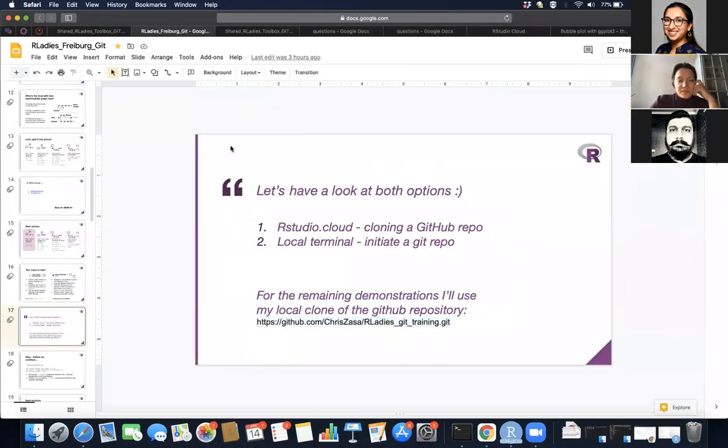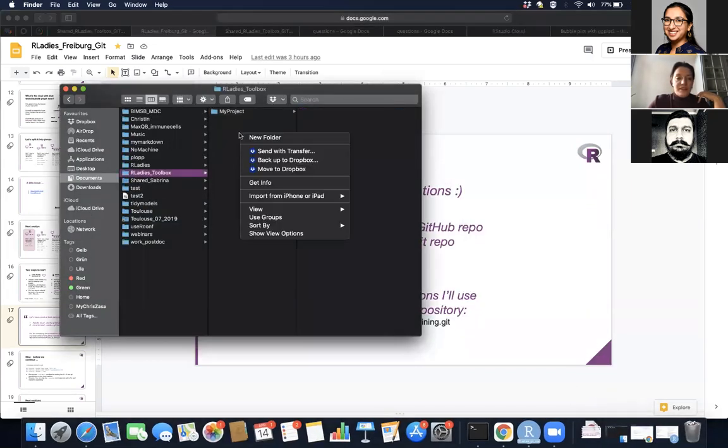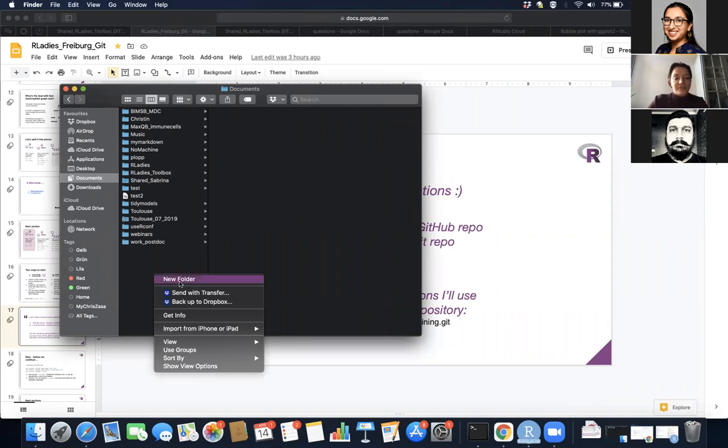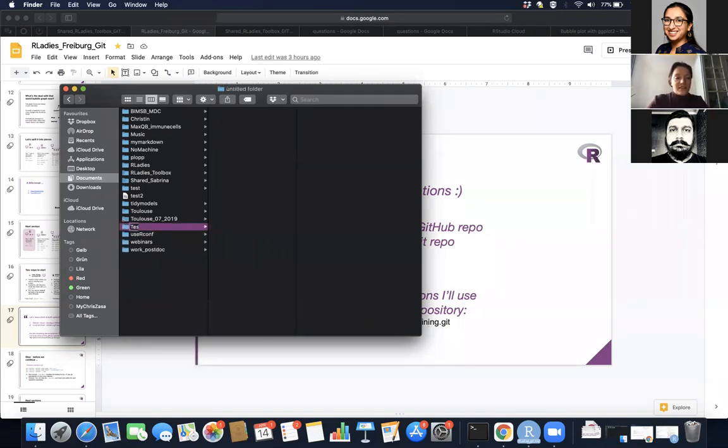Are there any questions to this part? Maybe what I could do is, just assume that I create... Does anyone want to know how to start from a local folder and initiate a repository? Yes, please. Okay. So I am here in my documents. I create just a folder that I call test, and then git init. So I created this one.